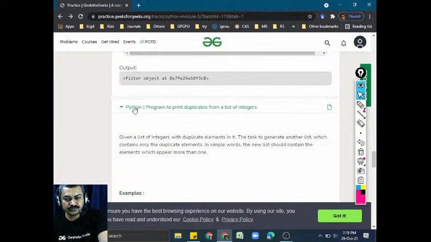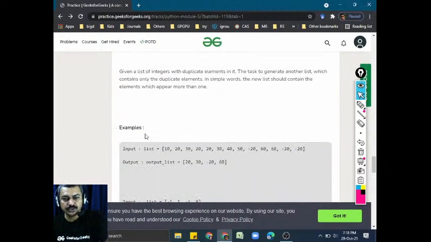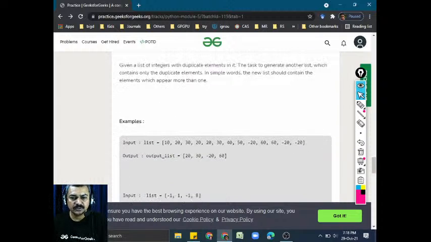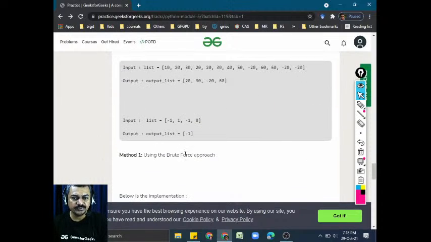Now this is the last one that I want to look into. Program to print duplicates from a list of integers. So we have a list of integers and I want to print duplicates. So that's already been done, but let's see how we can do this.